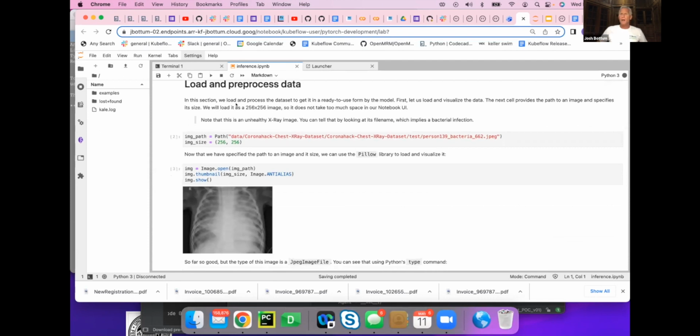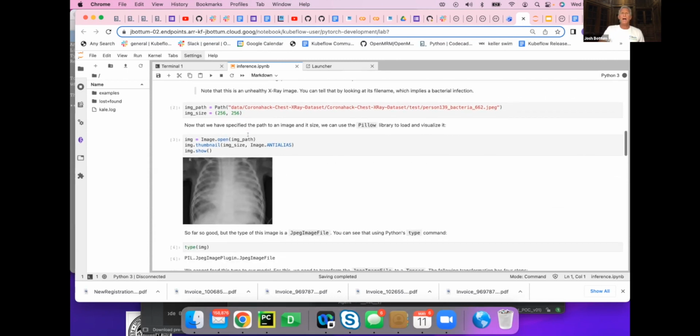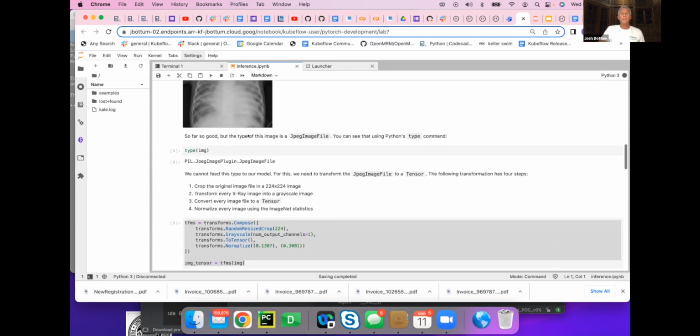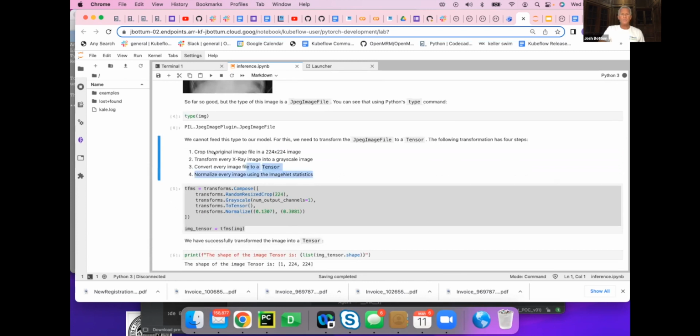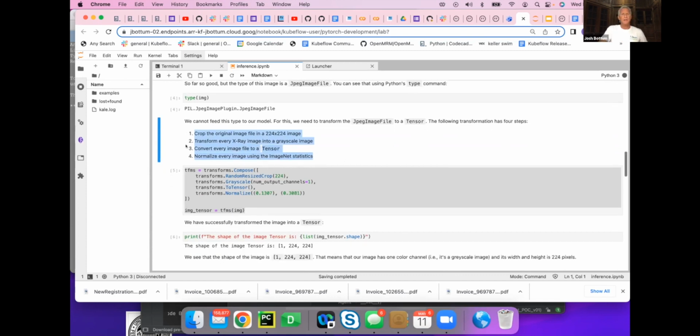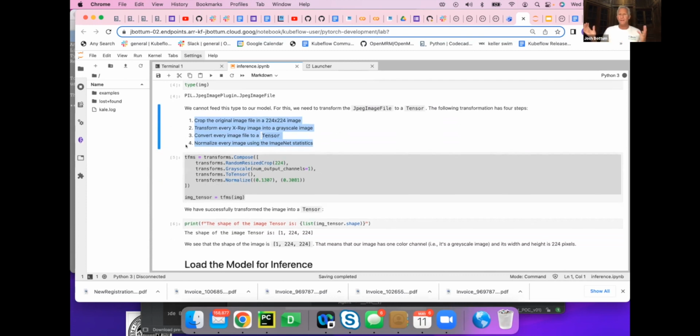Then you load and pre-process your data, pretty straightforward. You've got your image path, you've got your image size, then you bring a thumbnail out of it. Probably the important things you're doing in this step is cropping the image, transforming it, and converting it to a tensor, right? And I'm not a Python programmer, I'm learning Python, so I'm glad to be here to learn from y'all. But you've got basically this code here that will allow you to do these transformations, right?